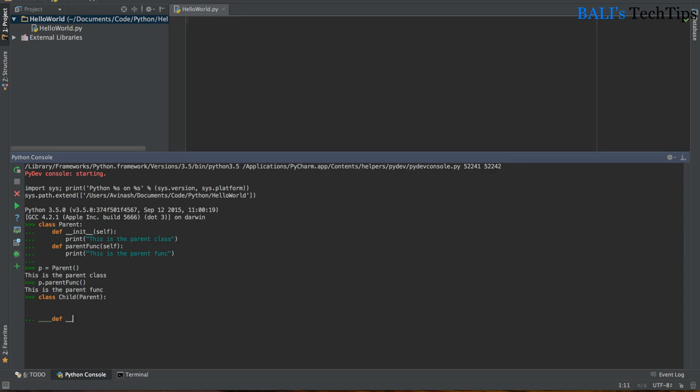Now we're going to have our own init function. And in it, print, this is the child class, and now I'm going to create a child function, self, print, this is the child function. Okay? Awesome job. So now we have our child class, and our child class has an init method and a child function. Print, this is the child class, print, this is the child function.